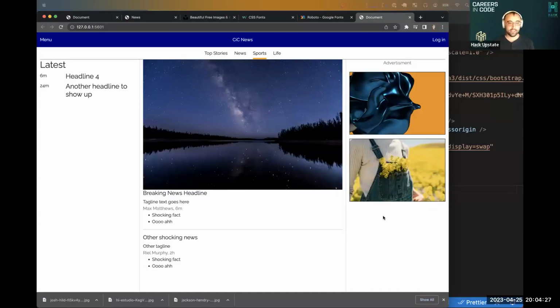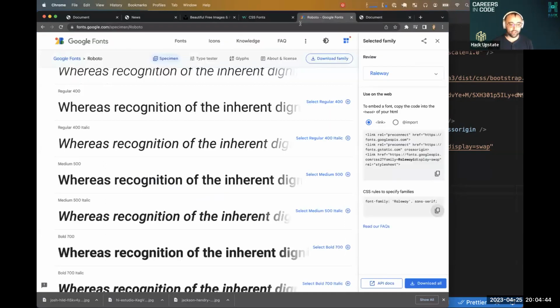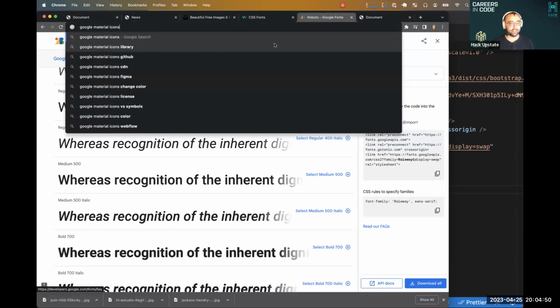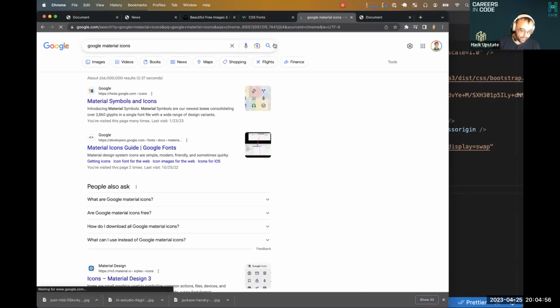Okay, so I'm looking at my login button up here, and I think it would be nice to add a little profile icon there. Well, we've cheated and used emojis before, but emojis aren't going to feel quite right in a professional design, right? So instead of using just Google Fonts, we're going to use something called the Google Material Icons. So go ahead and do a Google for Google Material Icons and hit enter on that.